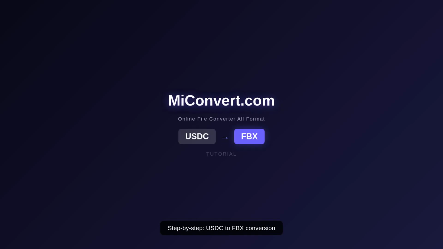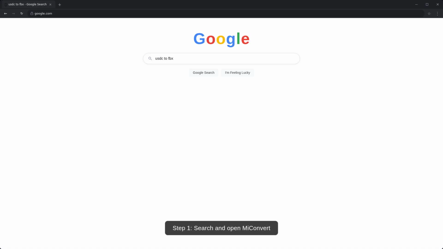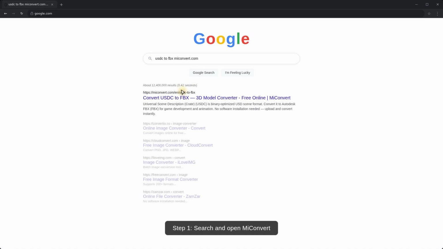In this step-by-step guide, you'll learn how to convert any USDC file to FBX format using MiConvert's free online converter. Step 1. Open Google and type USDC to FBX MiConvert. Click the first search result to open the converter page.